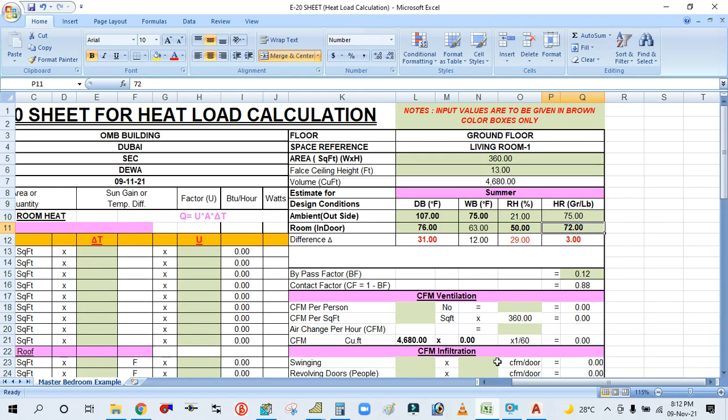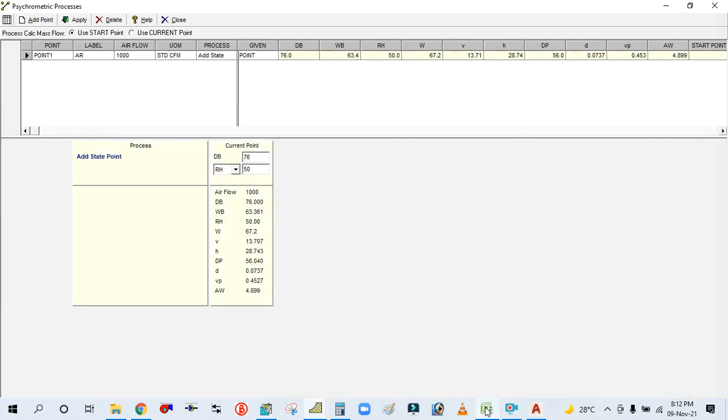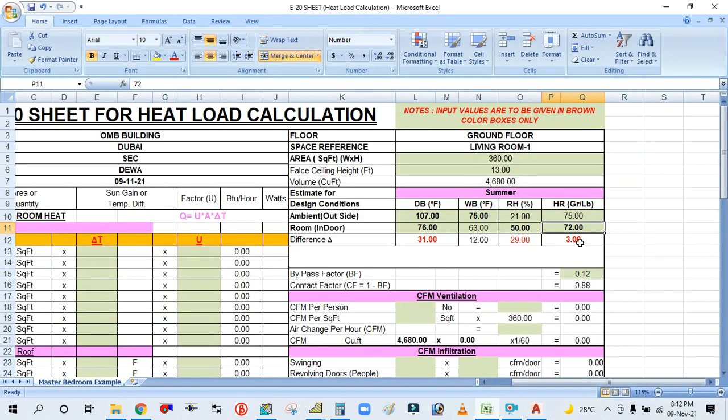Now you will get the difference here. 67. Sorry, here is 67. You will get the difference. So this minus this, you will get the difference. Okay. Now BP, this bypass factor is 0.12, and contact factor is 1 minus bypass factor.